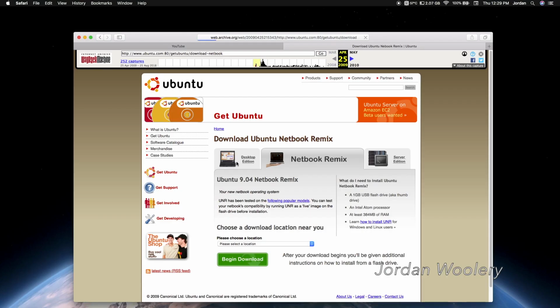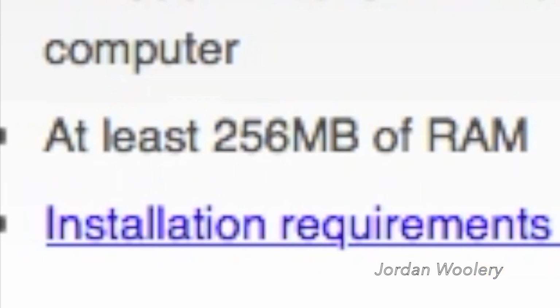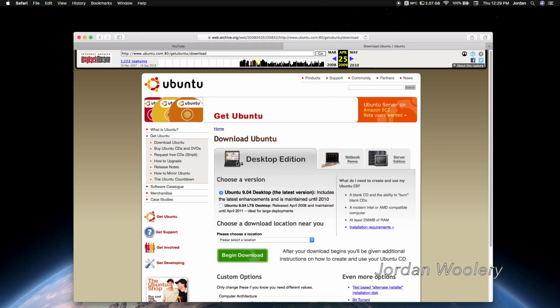Interesting. In the desktop edition, what does it say we need? It says we need a blank CD and the ability to burn blank CDs, a modern Intel or AMD compatible computer, and at least 256 megs of RAM. Interestingly, the desktop edition doesn't make you have as much RAM as the Netbook Remix, but I believe at this time, Unity was only on Netbook Remix.